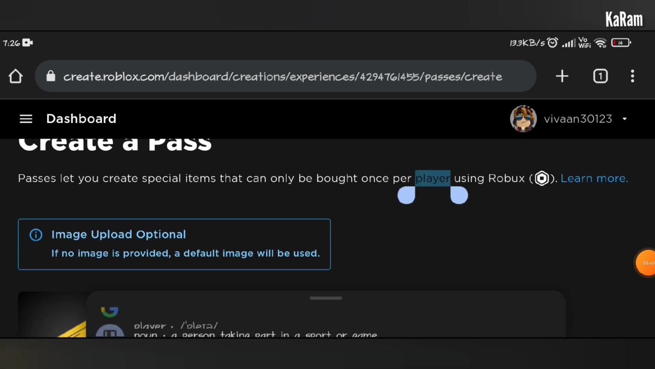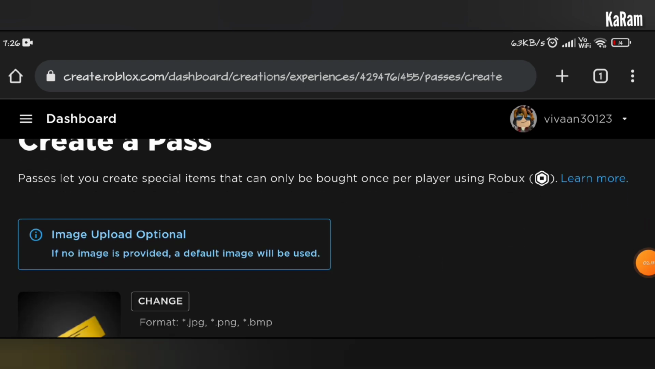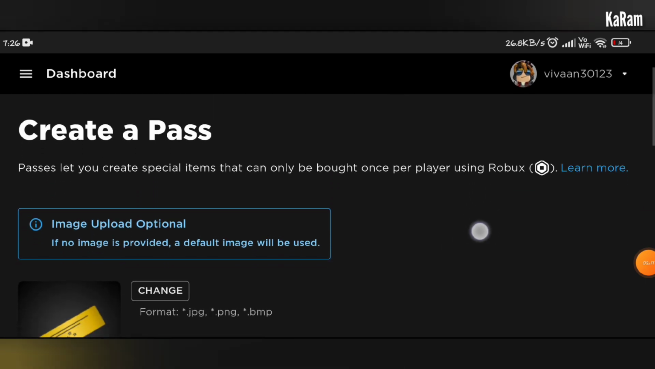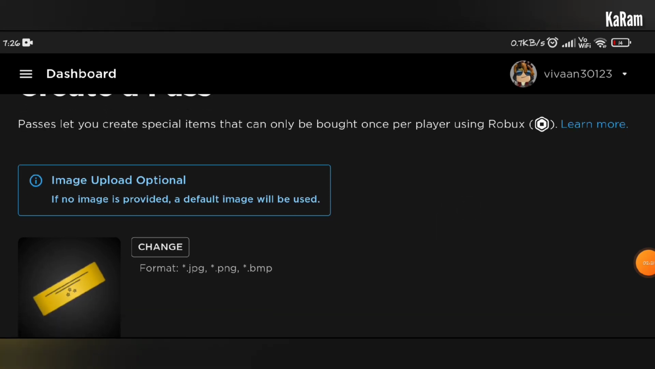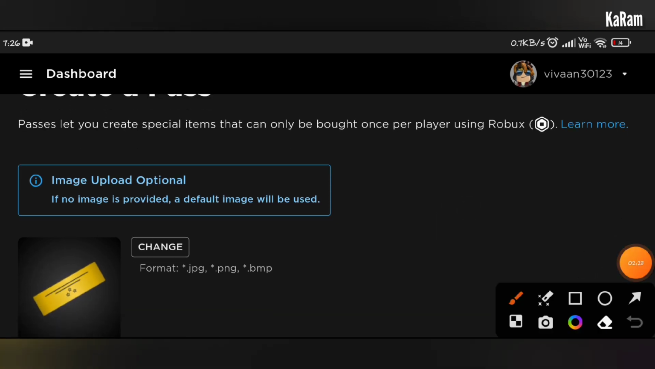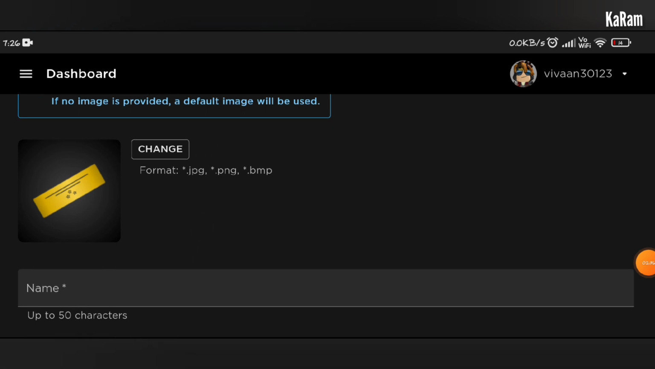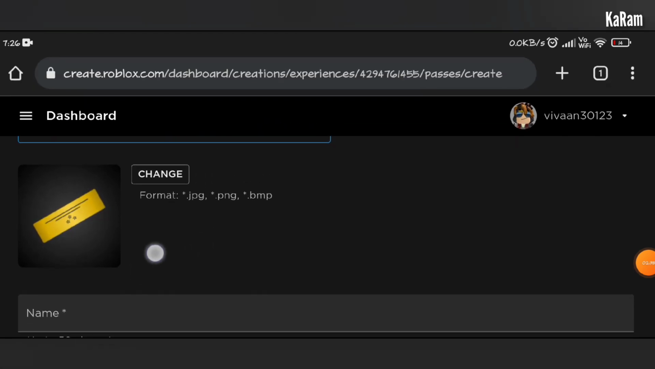Now this year, Roblox has been updated two times. The first time guys, it completely changed, and after the second time, now the image is optional to upload. So you don't have to upload the image to create a game pass, and so we can leave it empty. But if you want to add, you can add by tapping on the change button. But if you leave it, the default image will be used.